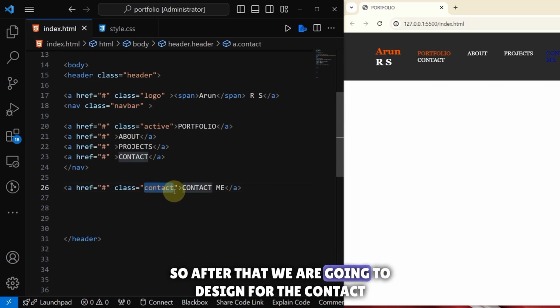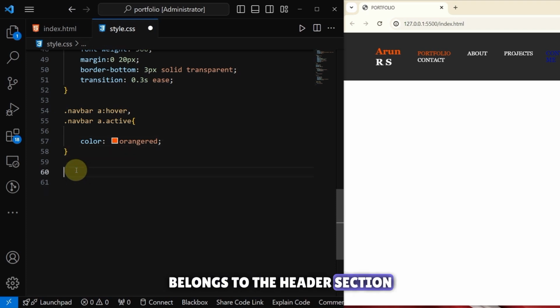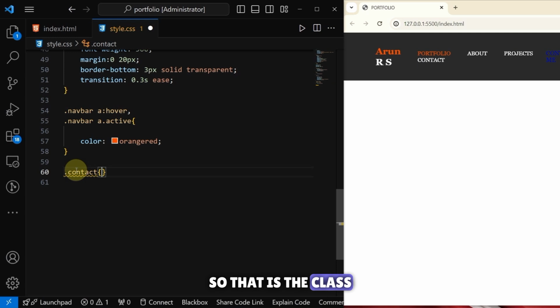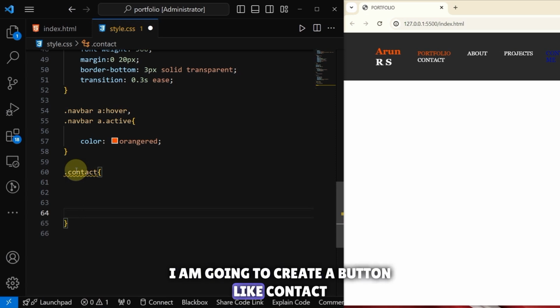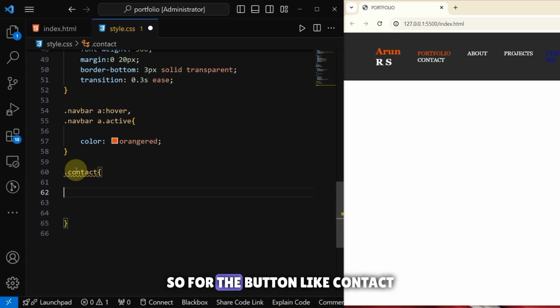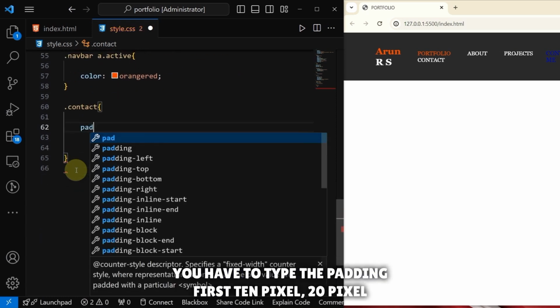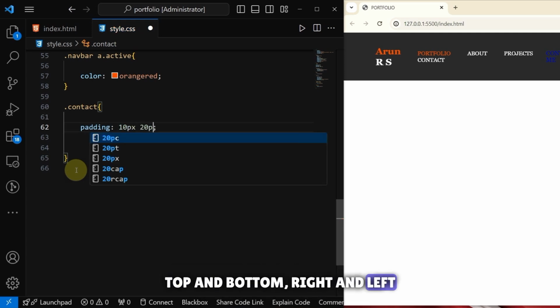So after that we are going to design the contact. So that also belongs to the header section. So I'm going to type contact. So that's the class. So I'm going to type the design for my contact. I'm going to create a button-like contact. So for the button-like contact, you have to type the padding first, 10 pixel, 20 pixel, top and bottom, right and left.